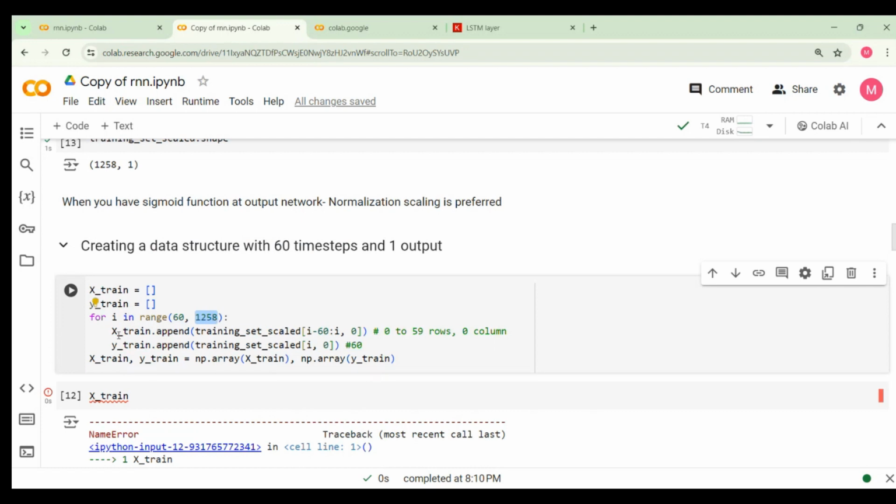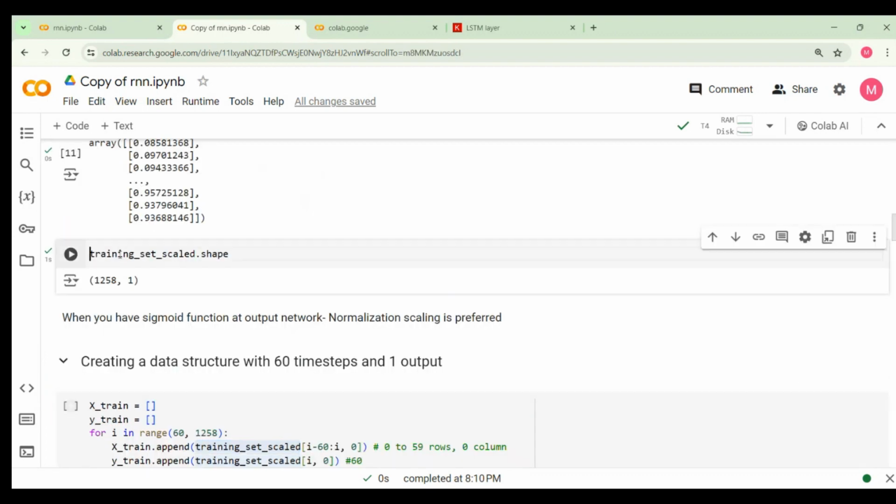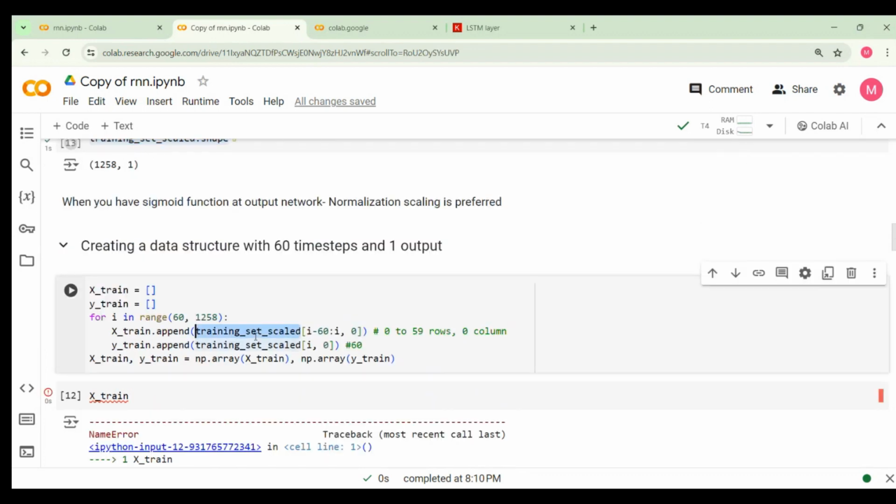And then the next is xtrain dot append. Append means it is going to join the values, the training set scaled. So this is the transformed train value, the xtrain value, from i minus 60 to i comma 0. What this represents is that i minus 60 means i starts from 60. I already told you why 60: 60 time steps.